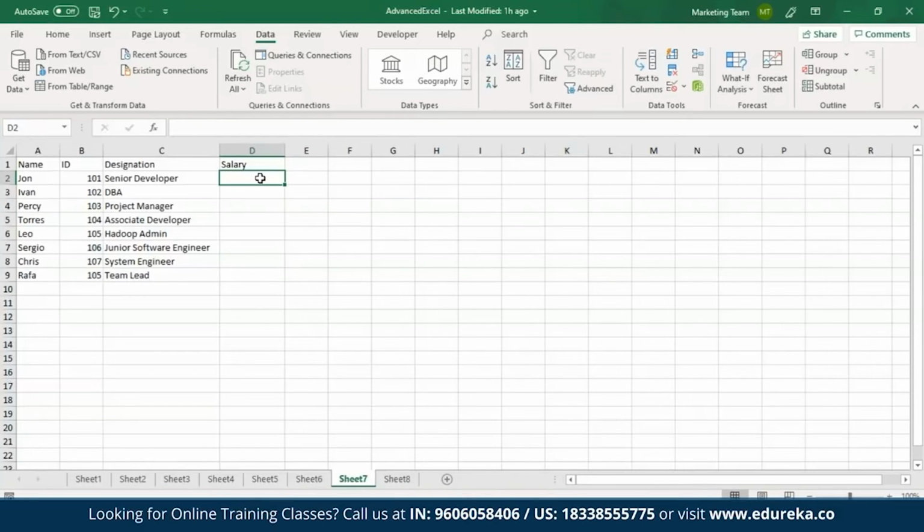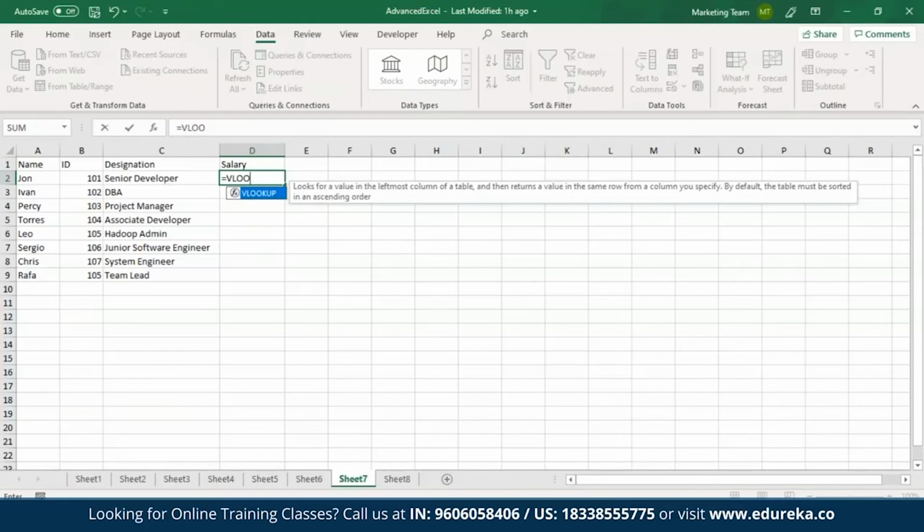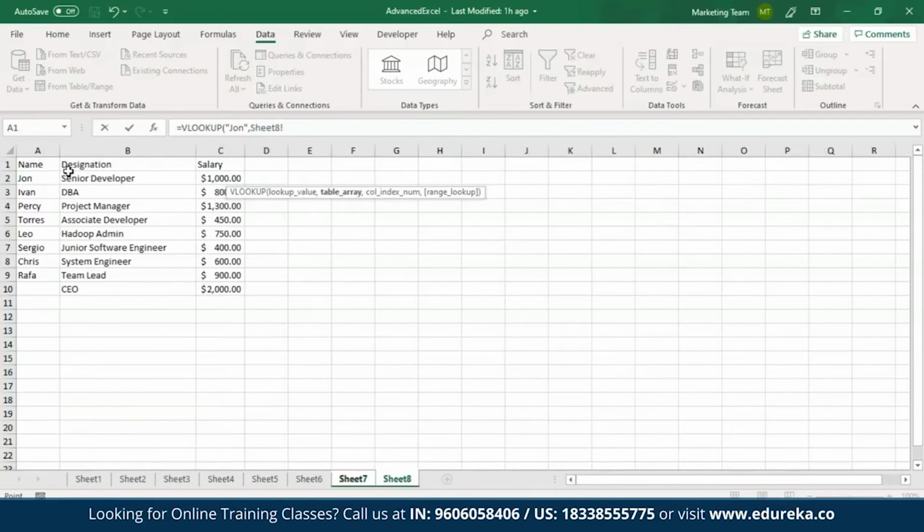So over here, the first thing that I'm going to do is type in an equal to sign and I'll write down the VLOOKUP function. Now the first thing that I'll have to do is give in a lookup value. In the first case, the name of the employee is John. So I'll write down John, followed by the table array. Now the table array is present in sheet 8. So I'll just go to the sheet 8 and over here, I'll select this table.